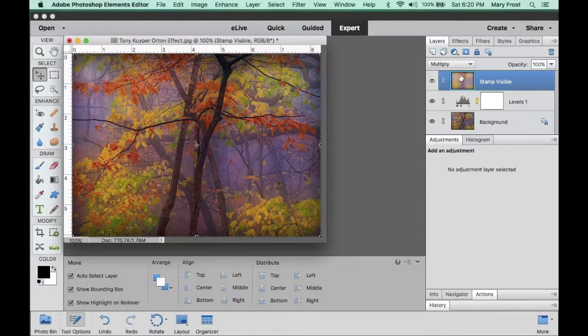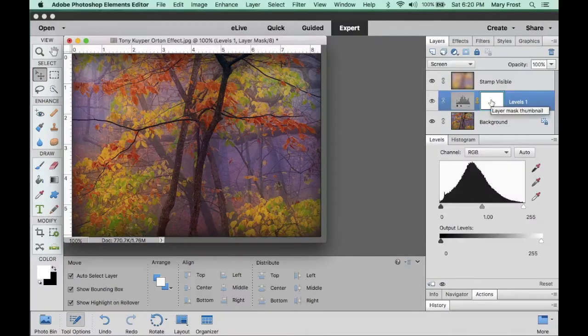We're not going to create a group, which is one of the things that's given in my tutorial. We're going to follow the Elements directions. We're going to come down to levels 1. We're going to select the mask, and we're going to delete that mask.